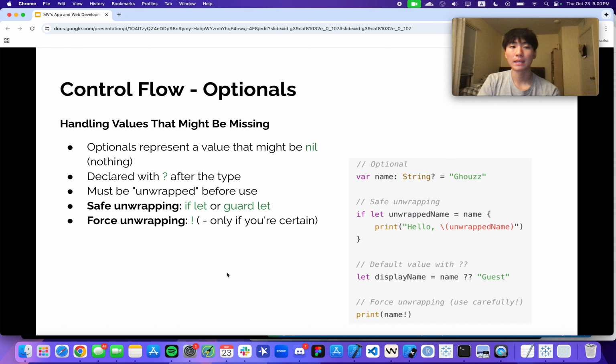So finally, in control flow, we have optionals. Optionals are one of Swift's key safety features. They force you to handle cases where values may be missing. You'll see there's a question mark, and this means this may be nil, and you must check before using it. The if let is the safest way to unwrap this. It only runs the code if there is actually a value.